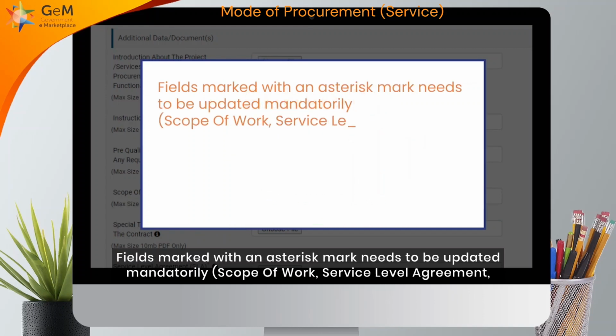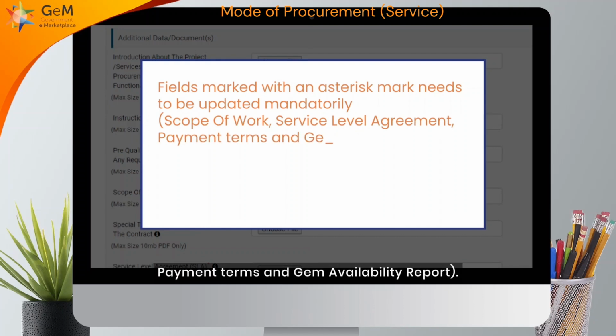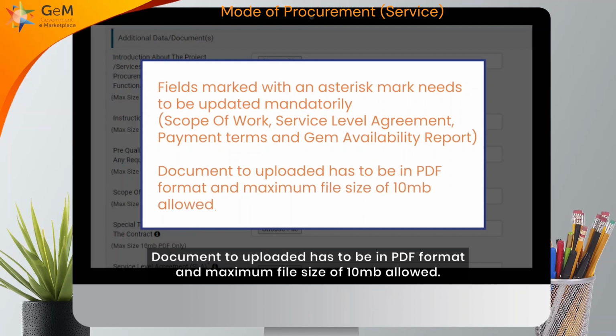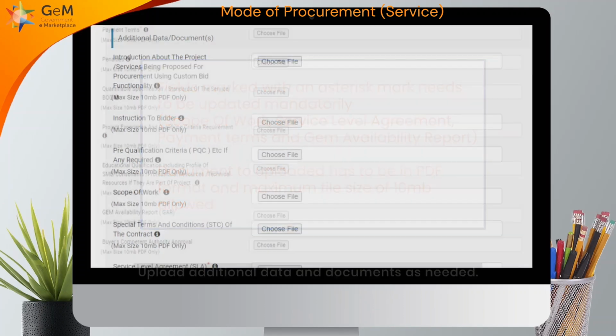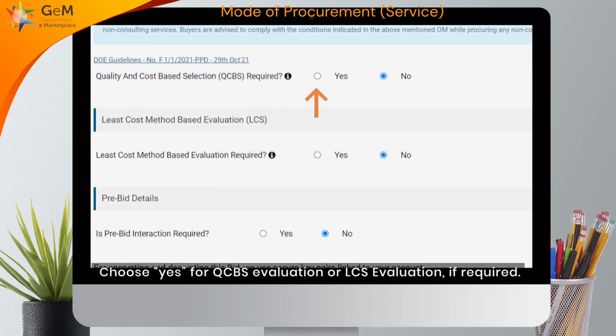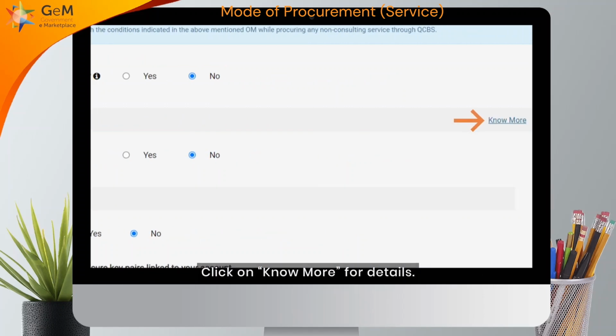Scope of work, service level agreement, payment terms and GeM availability report. Document to be uploaded has to be in PDF format and maximum file size of 10 MB allowed. Upload additional data and documents as needed. Choose Yes if QCBS evaluation or LCS evaluation is required. Click on No More for details.